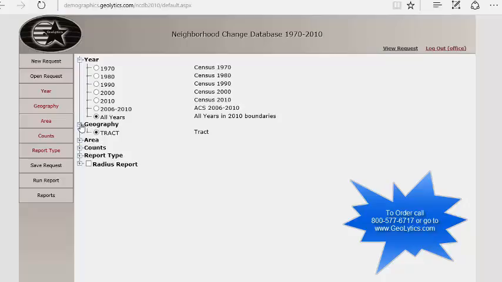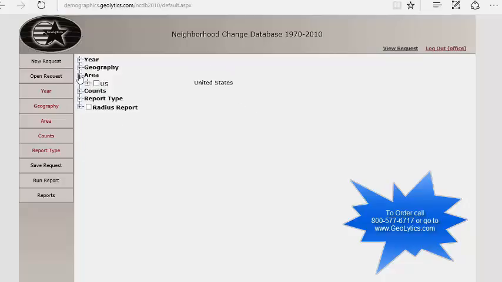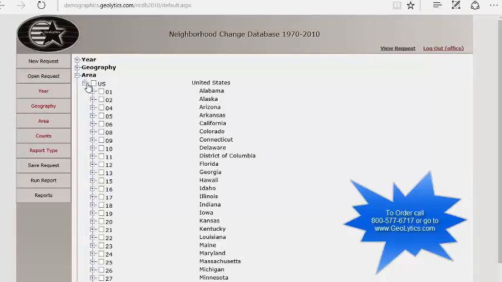On the Neighborhood Change Database, however, tract level data is the only option you have, so you don't really need to make that selection. Area is then going to be this area that's covered by your report. So you could select the whole U.S., or you can open up the U.S. by clicking to the box to the left, and you will then see all of the states.